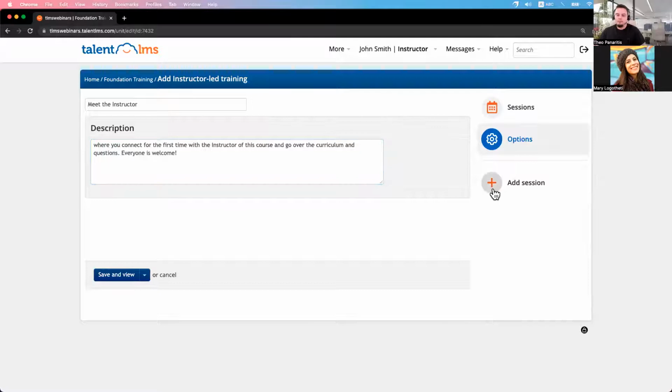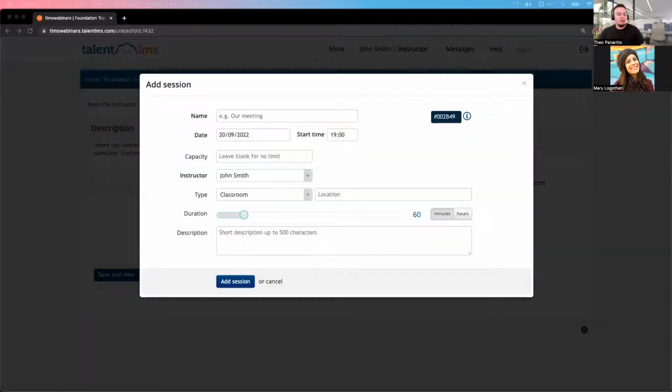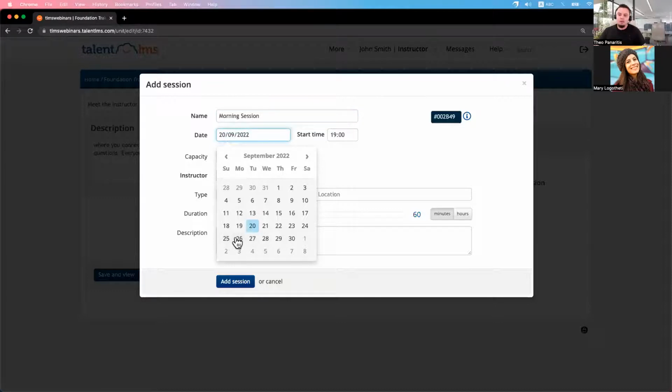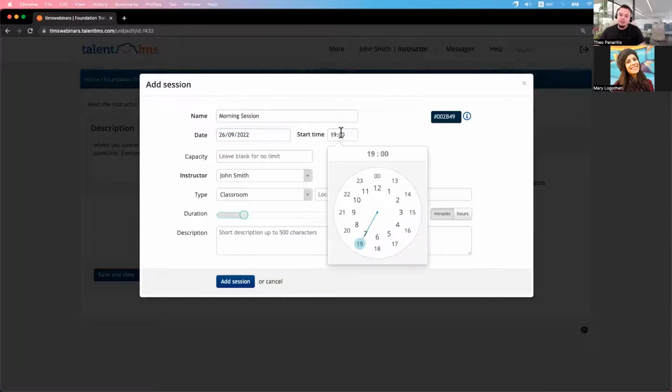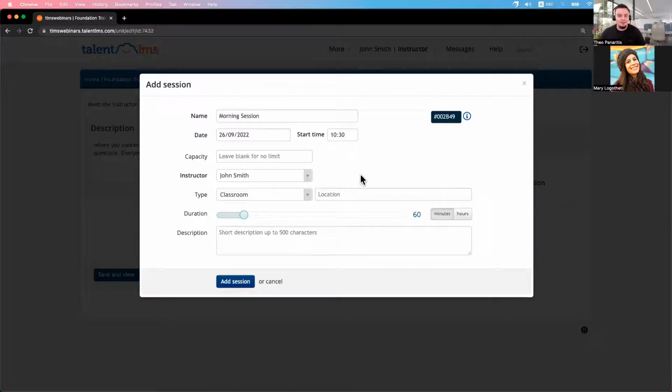So now the next step, let's add the session. The session can take place anytime you wish. So I'm just going to make it a morning one. And if I just add the morning session option here, then you can just customize the rest of the details. For example, I'm going to make it for Monday, let's say. Start time, well, for a Monday, I think 10:30 is more than fair. Everybody has time for coffee.